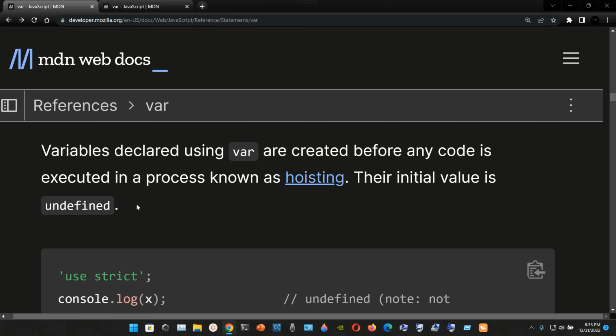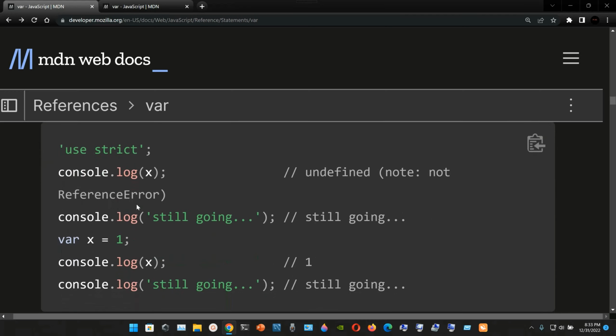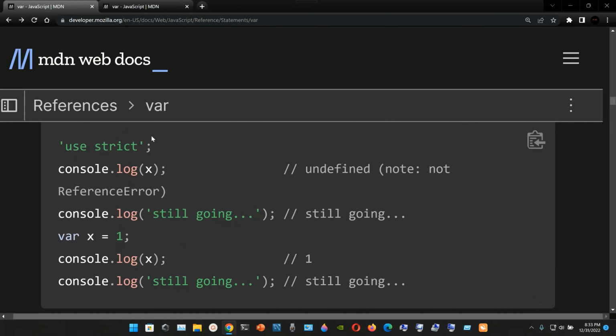Variables declared using var are created before any code is executed in a process known as hoisting. Their initial value is undefined. Here they give us another example. So we're using a string. In single quotes, you type in 'use string', then we end up with a semicolon.